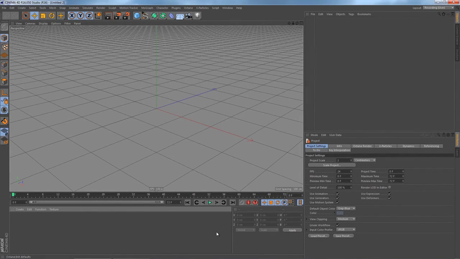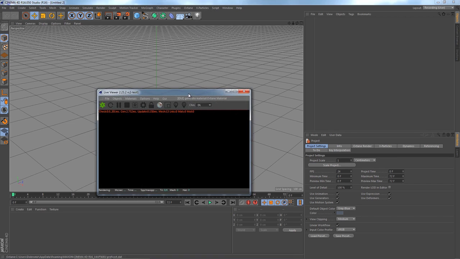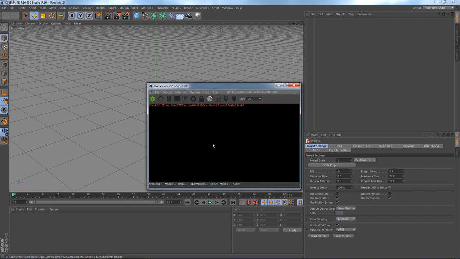Next, let's take a look at some of the Octane-specific interface elements that ship with the engine. You can access them via the dedicated Octane menu on top or under the plugins, Octane for Cinema 4D. I will call the Live Viewer window, which is the heart of the engine. In the top left corner is one of the most important commands, which says send your scene and restart a new render. Right next to it, we have a few playback controls, followed by Octane settings.